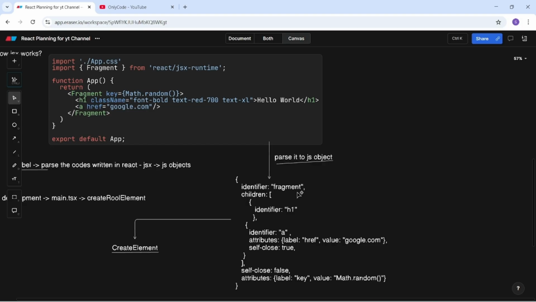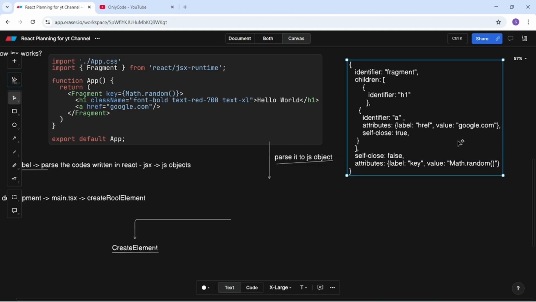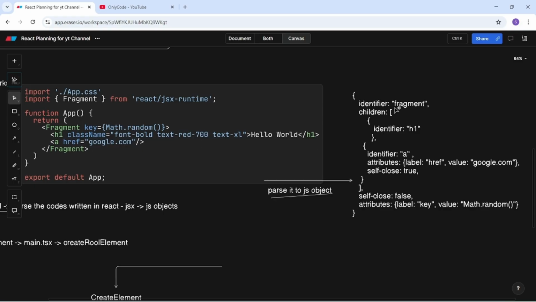Let me bring this here. How does this parsing part actually work? If you see, in the function App we have something called a fragment as the upper HTML tag. That fragment is named as an identifier. Every tag will be named as an identifier, and inside that fragment, if you have any children tags, they would go inside the children.